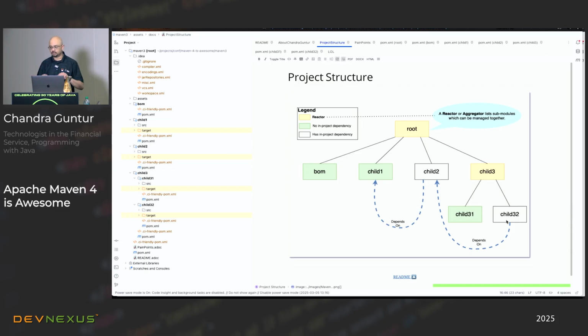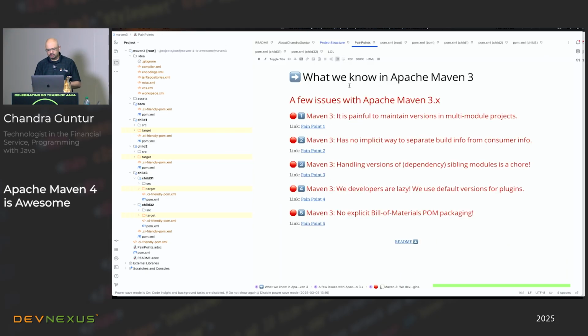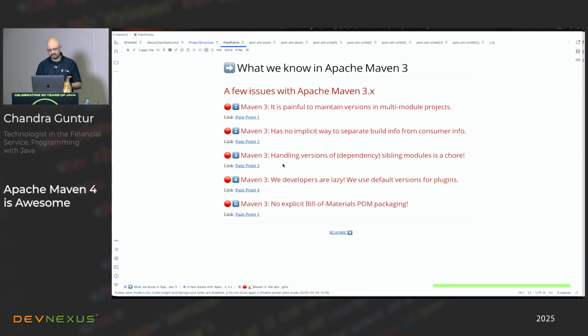And there's a hands-on session, so we'll be doing a lot of, I guess, command line typing and figuring out how Maven works. What are the common pain points with Apache Maven 3? Right? These are some of the things that I will share with you. Number one, it is extremely painful to maintain versions in multi-module projects.